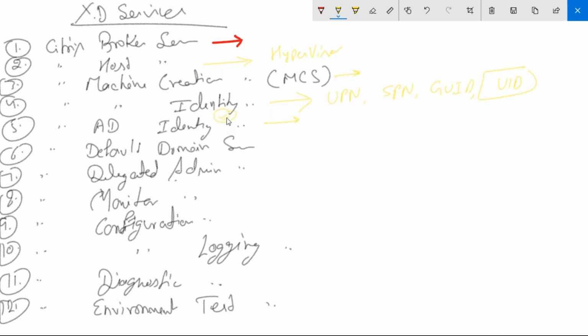The AD identity service. If your AD identity service is down, obviously your machines will not contact your domain controller, because we are linked with our IDs, and if our IDs are not getting matched for some reason, obviously we will not get connected.